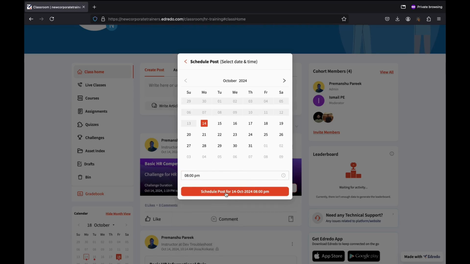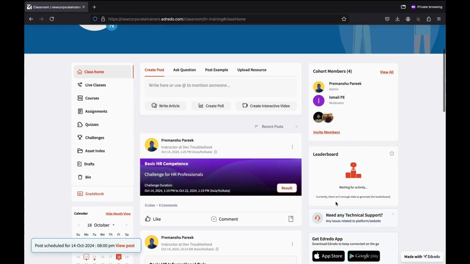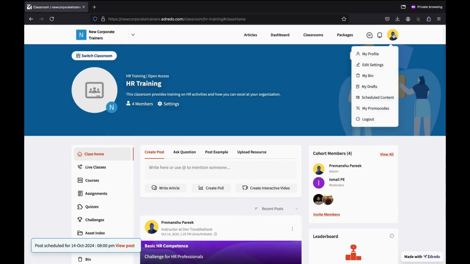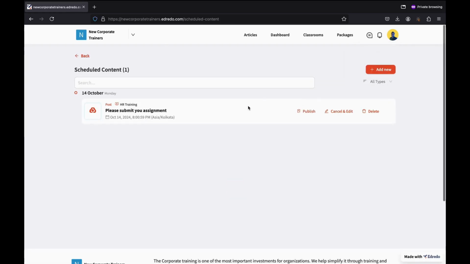Now you can click on this button and you can verify that schedule post for 14th October 2024, 8 p.m. Once you click on that, your post will be scheduled. You can view your post by clicking here, or you can also go to the profile icon, click on it, and click on scheduled content from the drop down, and you will find your scheduled content right here. You can either publish it right away, you can cancel the schedule and edit it, or you can also delete it.